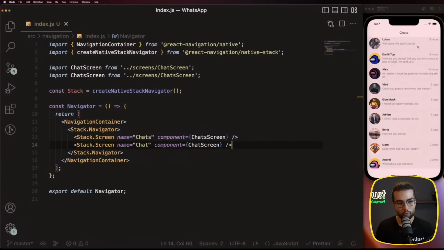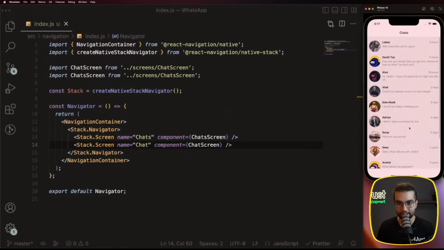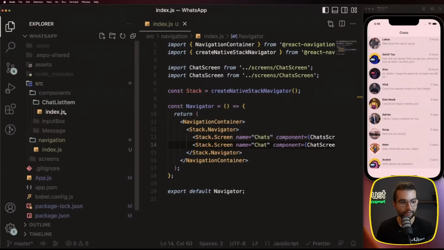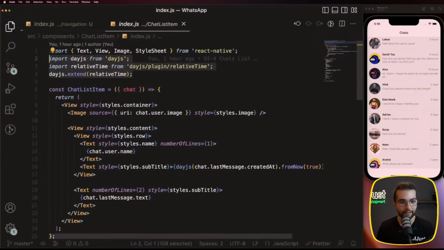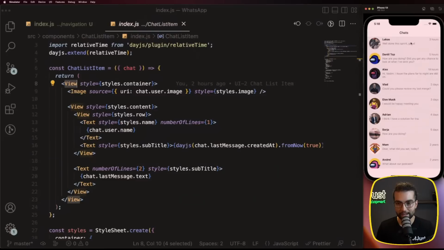For that, when should we navigate? Well, whenever we press on one of these list items, we need to navigate to that specific chat. So let's go ahead in our component chat list item. And as I said, whenever we press on this container, on this whole row, we need to navigate.